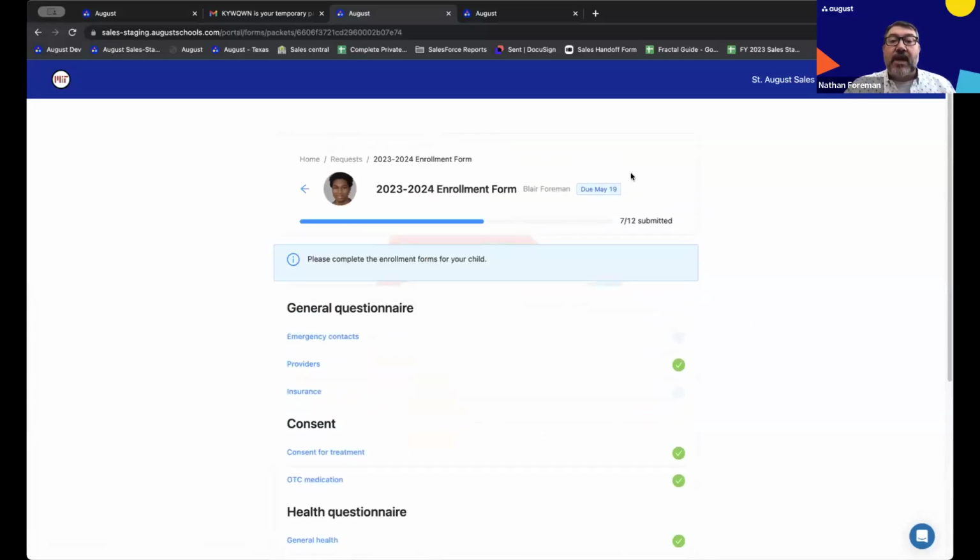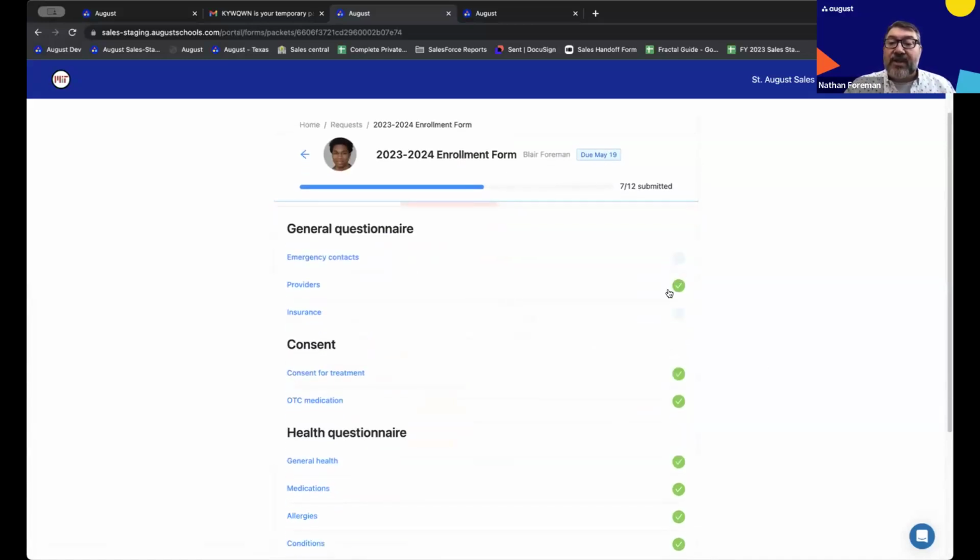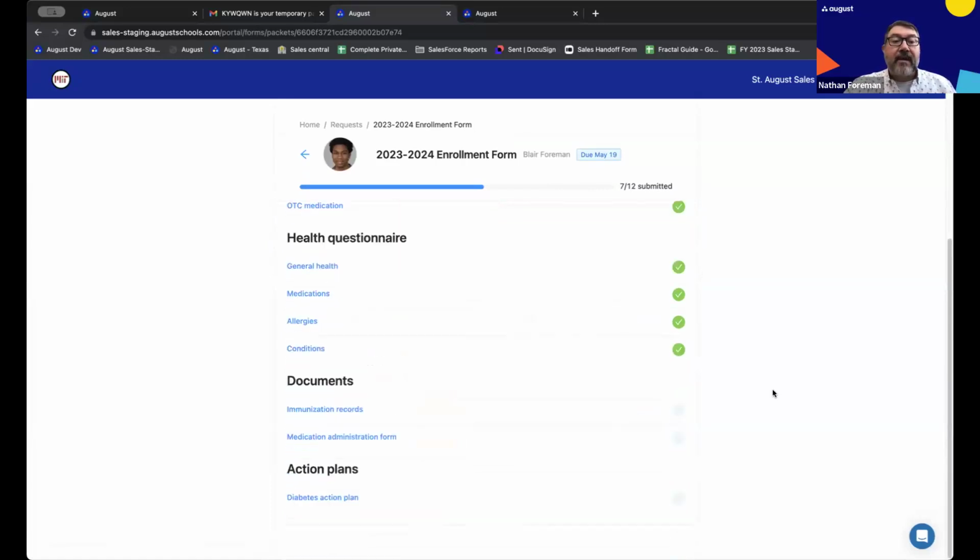You'll notice a couple of things here. We're always calling out due dates. We always let them know where they are in the process toward completion. We have green check boxes that indicate that they have completed certain items, they've been reviewed and accepted. And then they can come in and out of the portal as they see fit. They don't have to enter all the information in the forms in one shot. They can leave and come back as they have additional time.